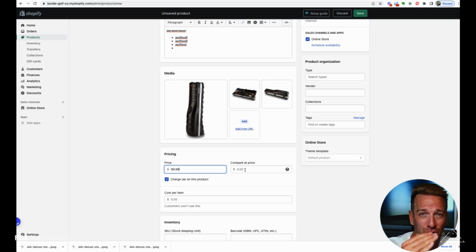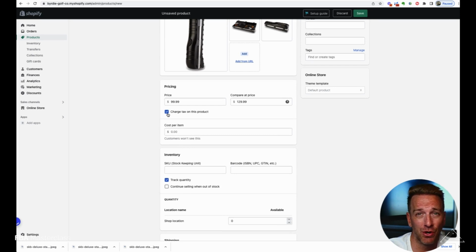If you want to have a strike through that shows it as a deal, you want to do your compare at price as an example. You can decide to charge tax on the product or not. If you want to have some of the metrics around profitability, you can throw in your COGS here, and it'll show you your margin and your profit.